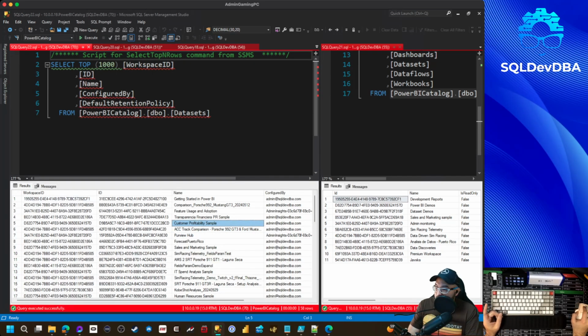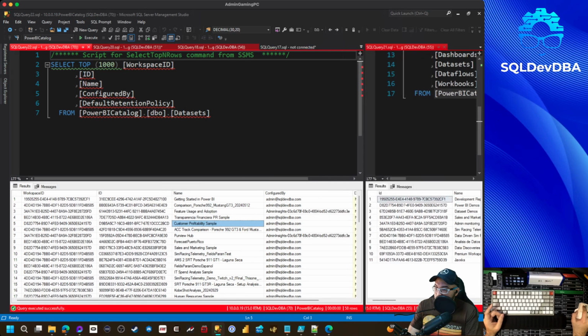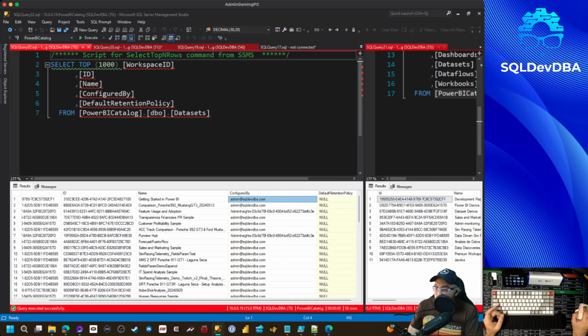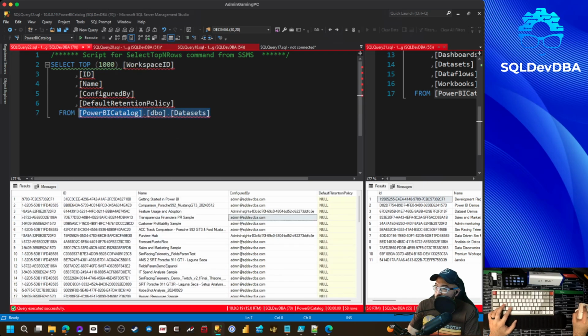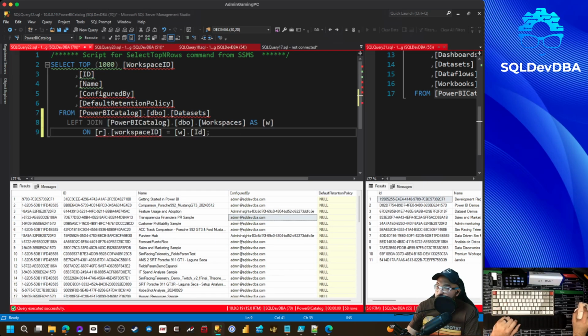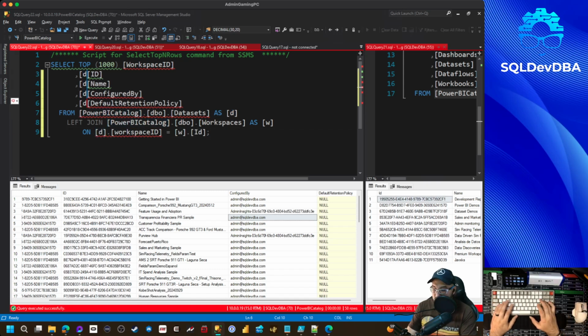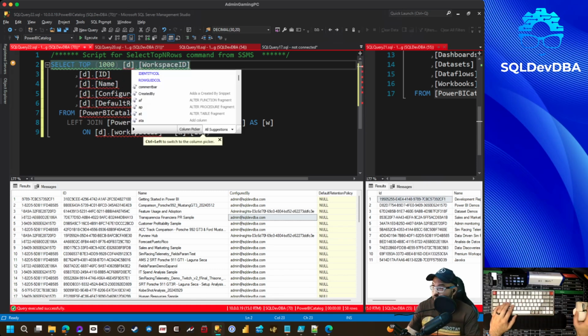The cool thing about this is that it shows you the configured by, and it shows you the retention policy if you have one or anything like that. And I can also join from reports over to datasets, or I can do the same exact join from reports over to datasets here, or over to workspaces, right? So I can say this as D, and then this D will replace this R, and now I have D dot this all and D dot workspace ID.